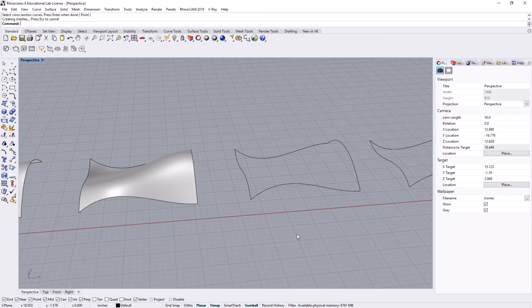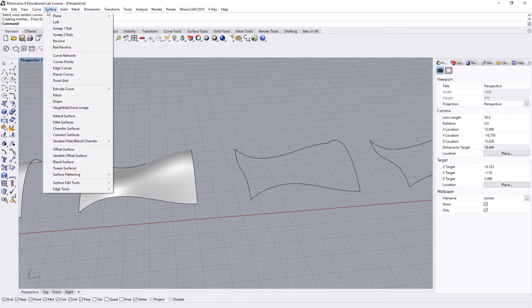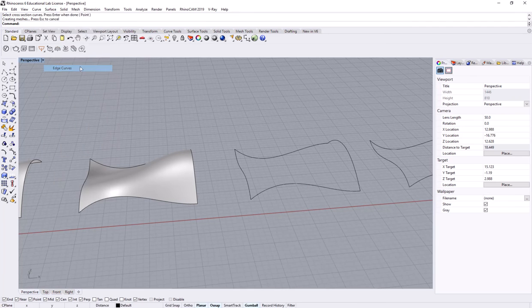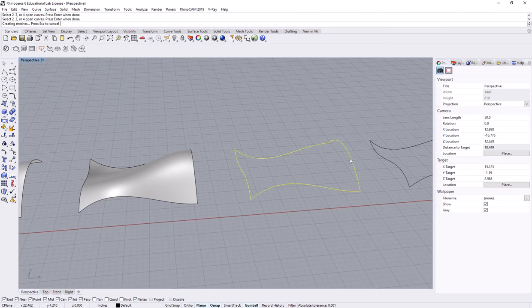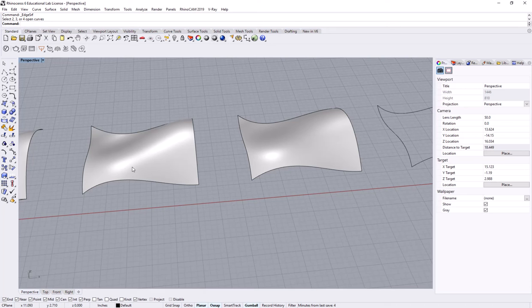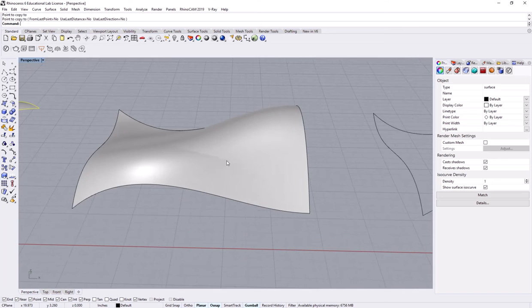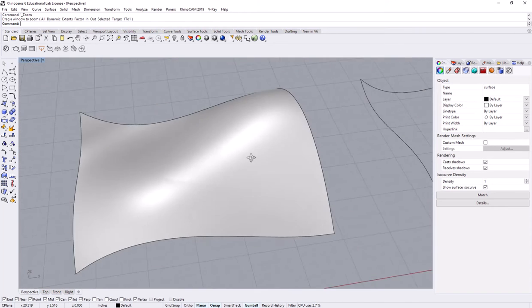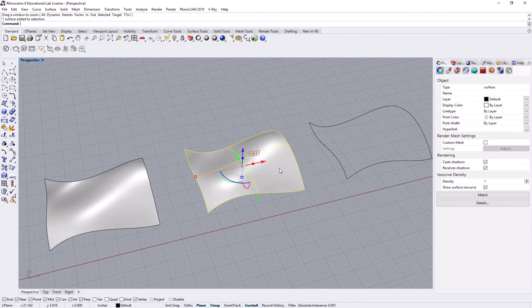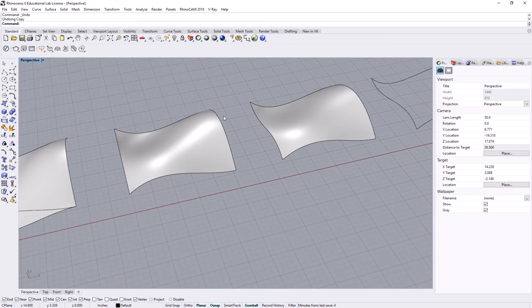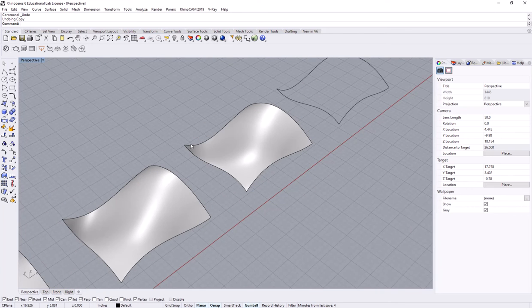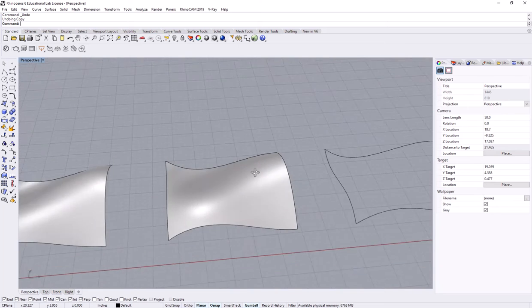So edge surface is going to be the next one. So if we go into our surface and we do edge curves, what that's going to do is allow us to do 4 different edge curves, and it will make a surface out of that. This surface is very, very close to the equivalent of a sweep 2, where you have 1 rail over here, another rail, and then 2 section curves, so a totally bound surface.